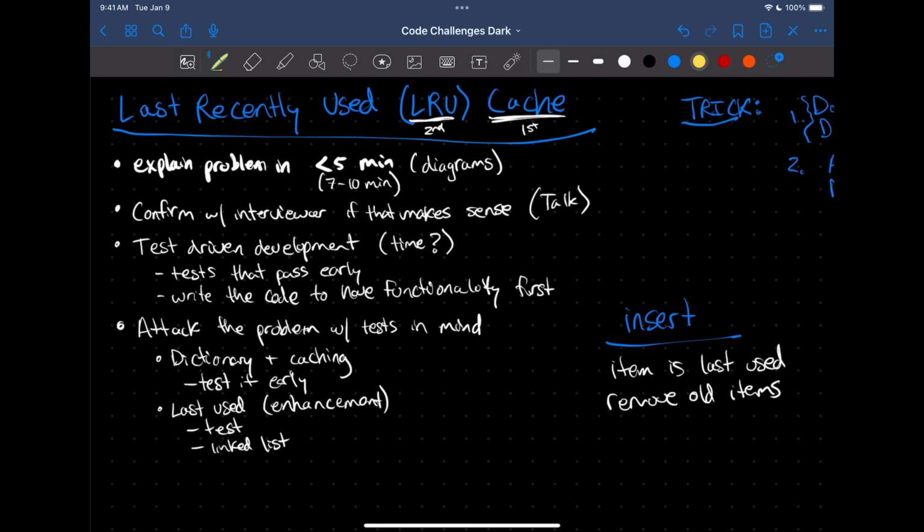So if we had a diagram here, okay, if we're pretending this is a linked list implementation, this is going to be our head, and this is going to be our tail. I'm always going to append to the tail. And so that's fine.